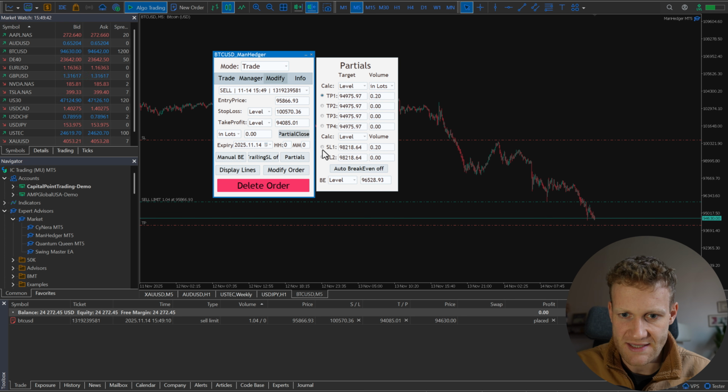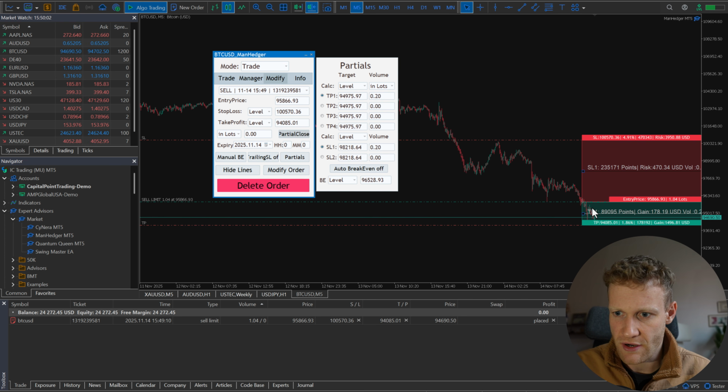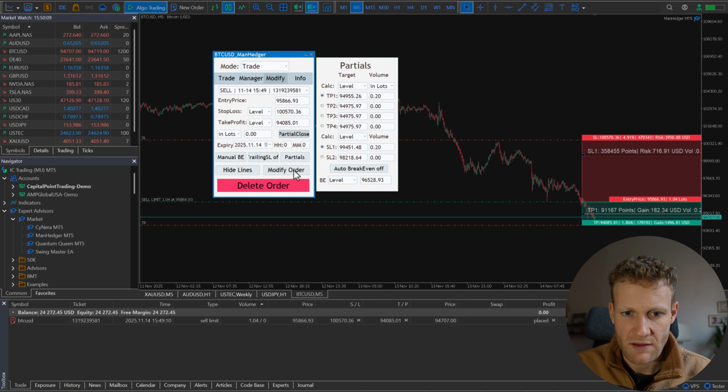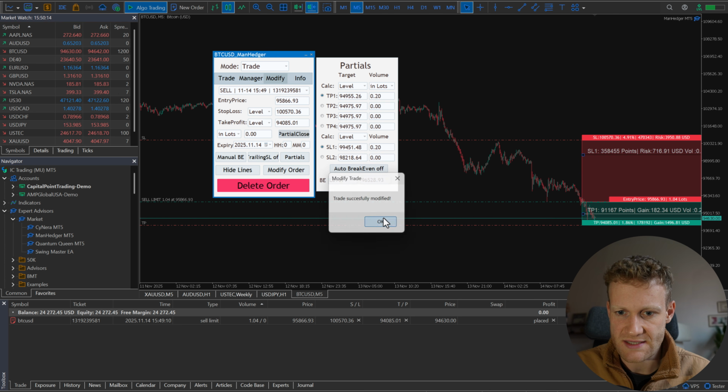For example, if I place a partial TP and a partial stop loss here, I need to display the lines for this. Wait, 0.2 and 0.2, and now I can display the lines here, and you can see I can even use the partial TPs and partial stops, and if I then click on modify order, it will show me all of the updates I did, and if I click on OK, it's updated.